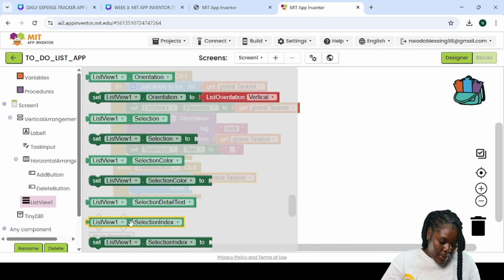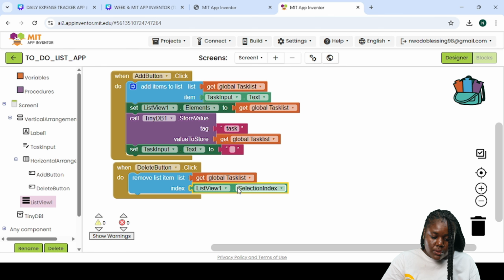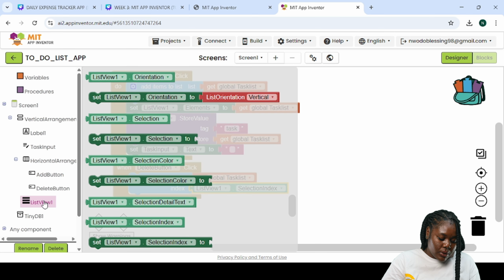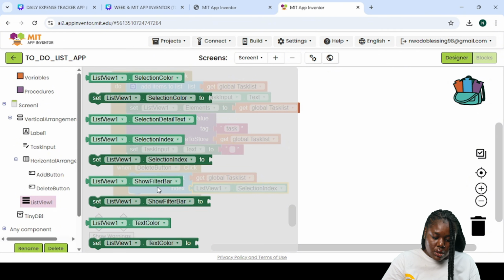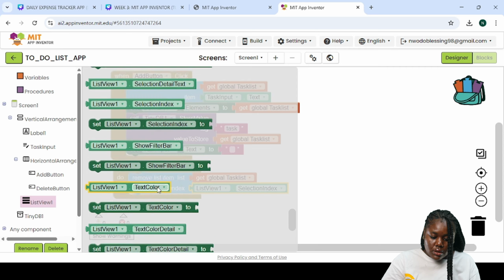All right, it's right here. List view one.selection index. So you plug it right here. Okay. So the next block we'll be getting now is, head on back to your list view and get set list view one dot elements to, where is it?